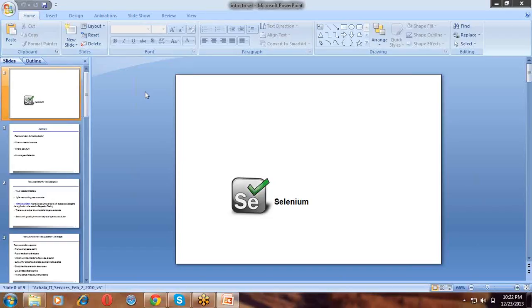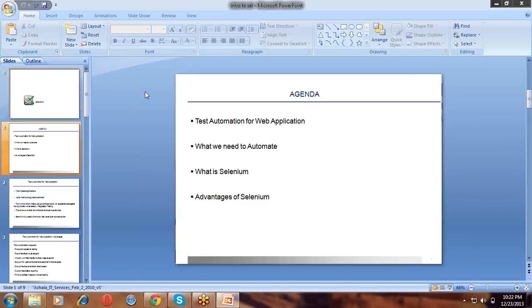This is the first slide that I'm going to show you, and right from the beginning I'm going to start. I don't want to assume anything, because you may not know some points even if you have the basic knowledge of those. So I will start from the starting. What is Selenium, do you think? We will start right away with test automation for a web application: what we need to automate, why, what is Selenium, and the advantages of Selenium.